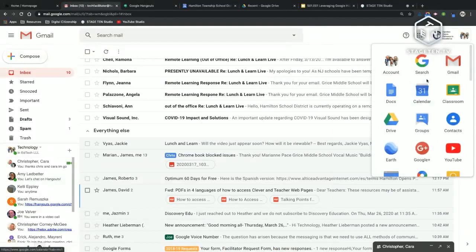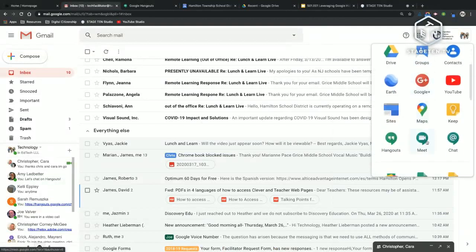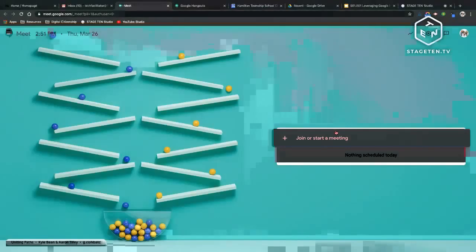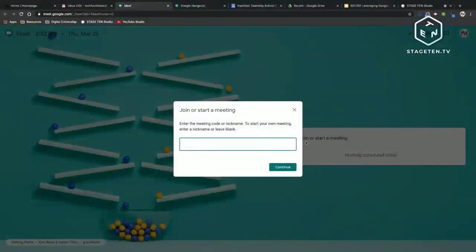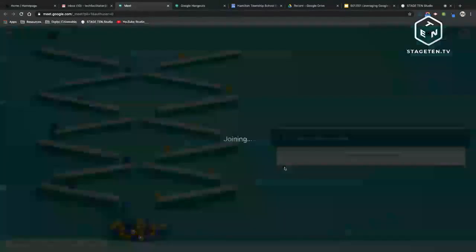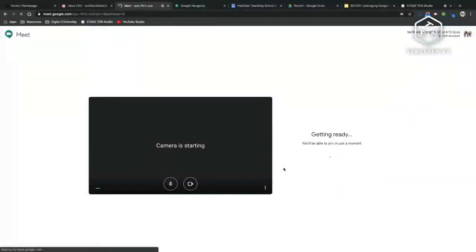So if I wanted to join or start a meeting, I'd give it the name, hit continue, and the next screen that pops up, very similar to what we saw in Hangouts, is we've got some notifications up here. Do you want to allow notifications? We can see the preview of our camera and microphone. Do we want to go into this call with either one of those, both of them off?